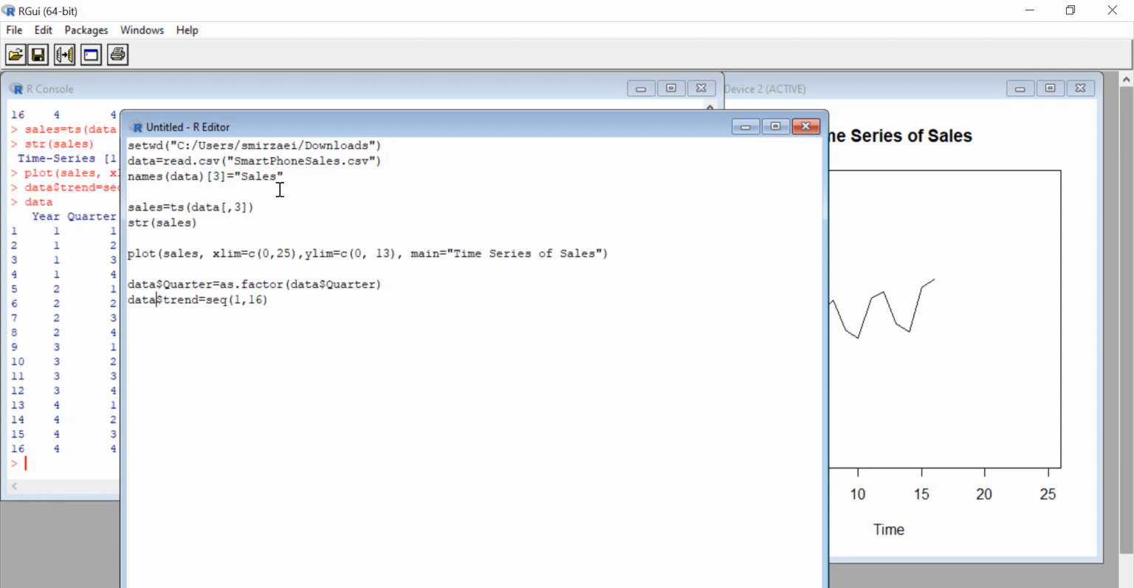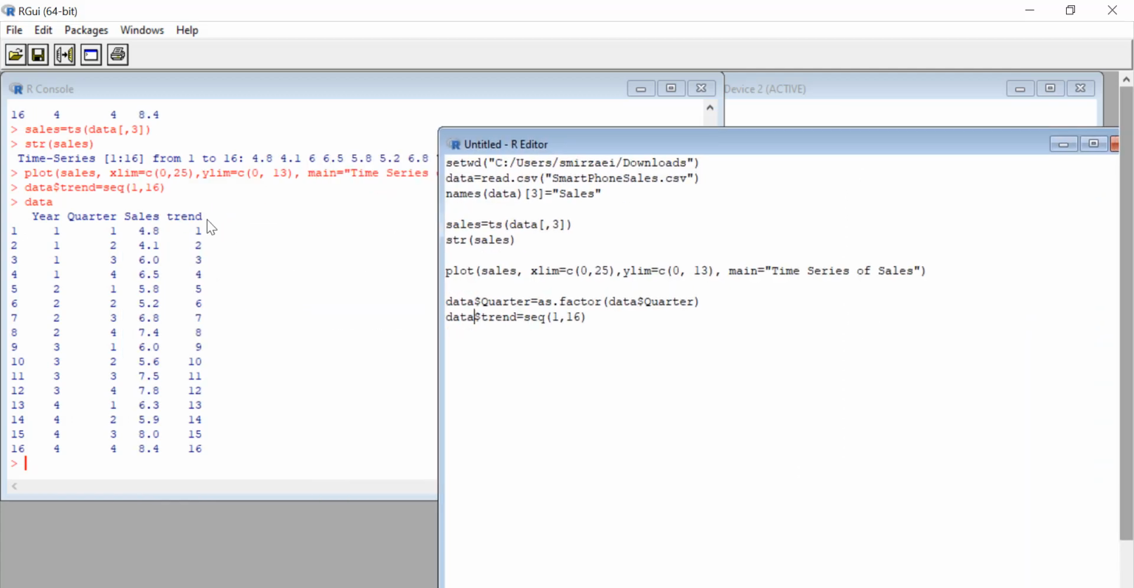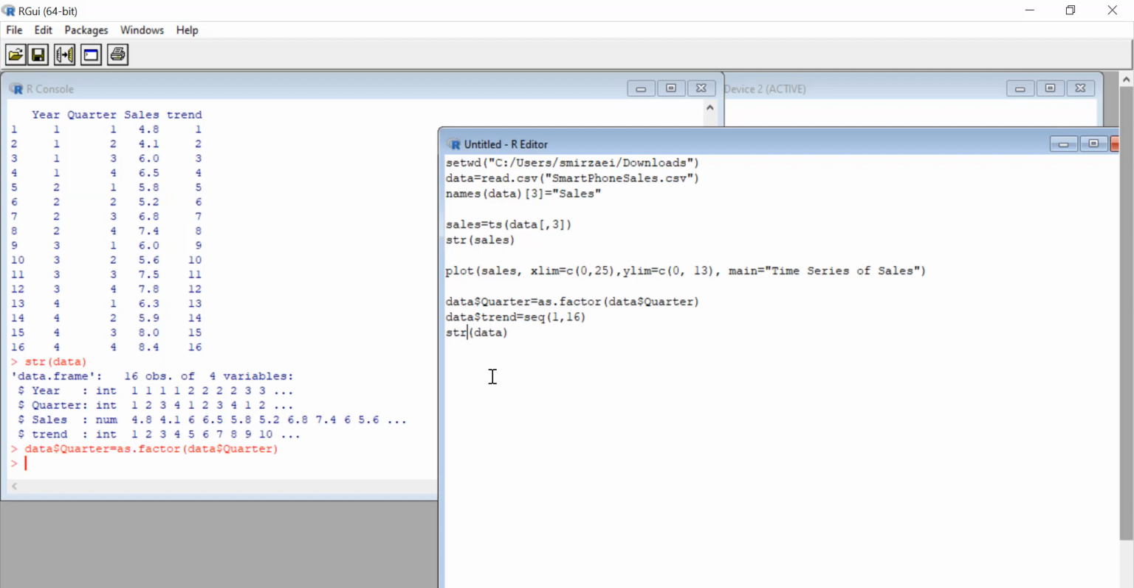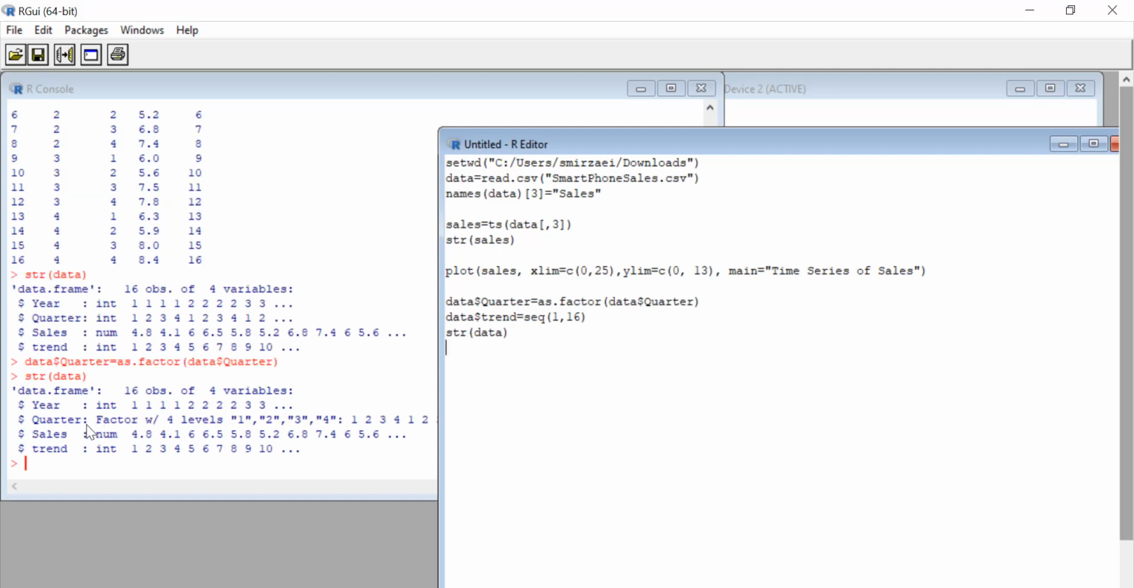If I look at my data frame here, you see that I added trend variable 1 through 16. If we execute this line and look at the str of data, we see now quarter is a factor, right? So we have applied both changes to our data frame. Now we can go ahead and set up the regression model.